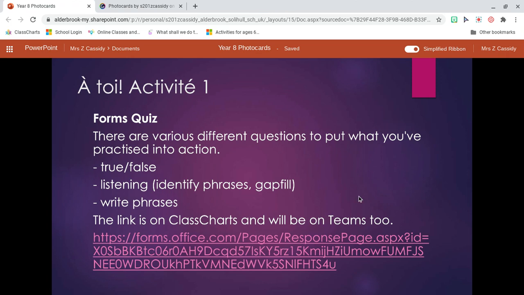Okay, so you've had a go at doing those examples. I've now got some activities for you to do. First thing is a forms quiz. The link for that will be on class charts and on Teams. There are various different questions for you to basically have a go at putting what we've been practicing here into action. There's some true false based on various photos. There's a listening, and then there's for you to try to show me that you can describe a couple of photos with just a few phrases. Okay, that's the first thing.